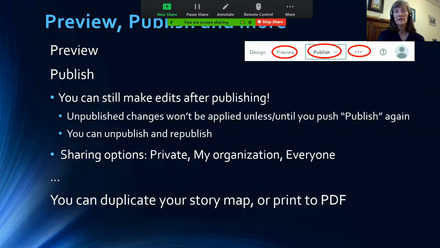But never fear, if you publish it and you're not sure you're really done, you can still make edits after publishing, which is what I mentioned with that Mount Everest story map. They definitely made some edits after it was first published. And you can even unpublish. So like if you said, oh, I made a big mistake, I should not have published this. There is a way that you can unpublish and you can republish again.